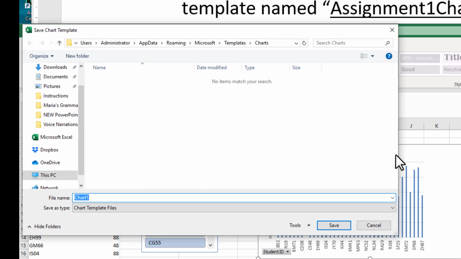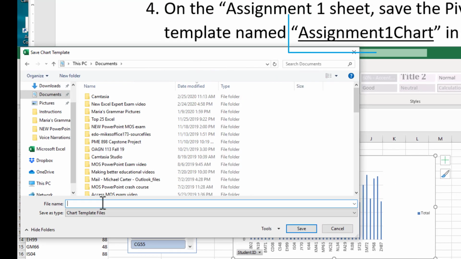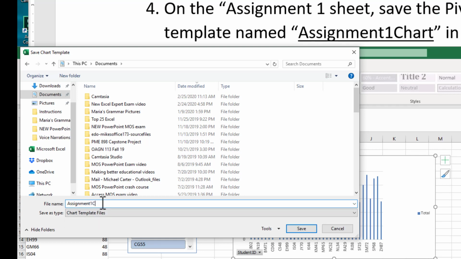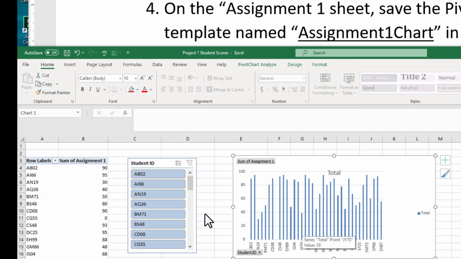You could do that. So I'm going to save it to my documents folder, and we're going to name this assignment 1 chart, all one word. So remember, when you see that underline on your exam, that means they want you to type exactly what's in the underline and don't add the quotations around it. All right, so assignment 1 chart, and we're going to click save, and that's it for step 4.